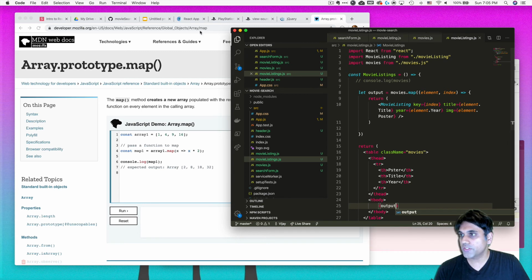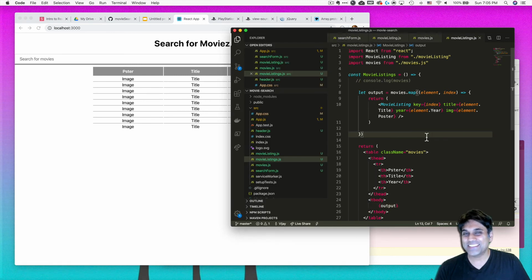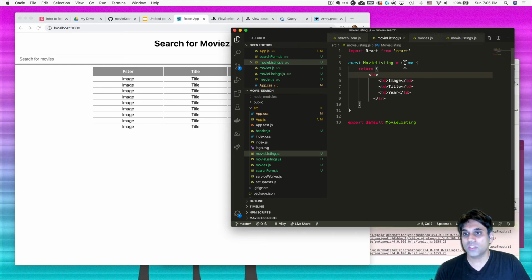If I save this, you're going to see image title year, image title year, image title year. So what happened? We don't see our data. It's not there yet, and that's because we need to go and edit the individual listings, right? Right now it's just looping through each individual listing from our fake movies data, but it's not actually pulling in the props. The props is the information we're trying to send down.